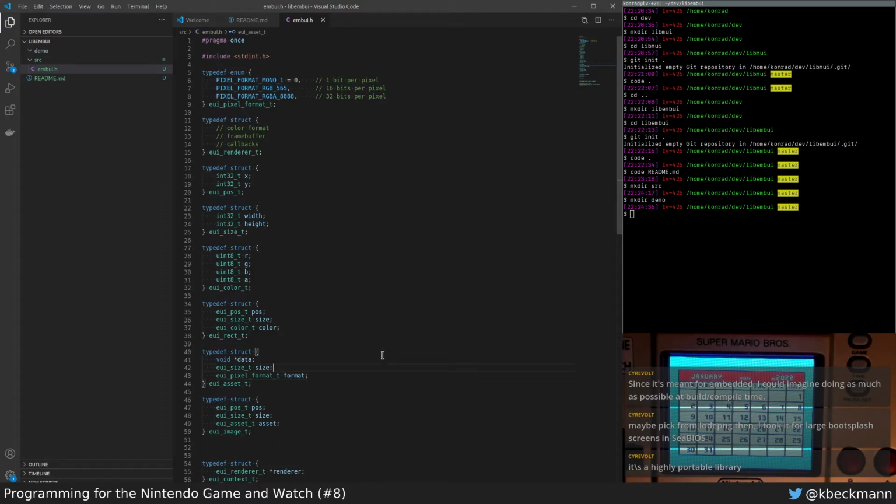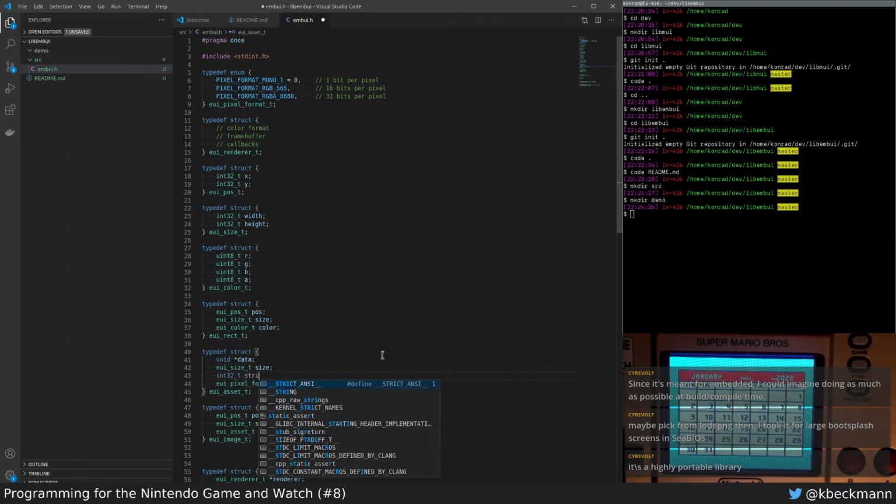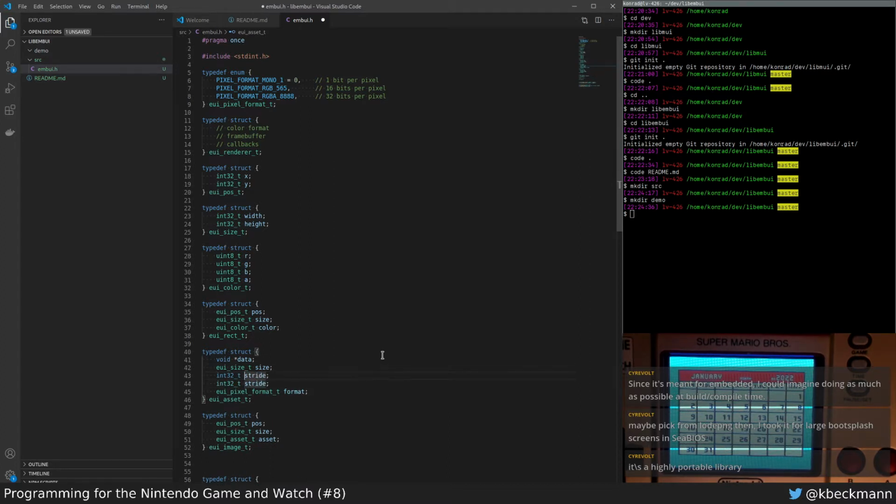Size. So size is not really, we should also have stride. So an offset, yeah. Offset and stride. So that we can point into an atlas.